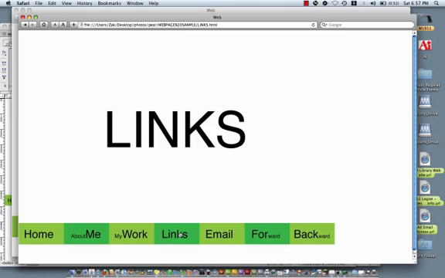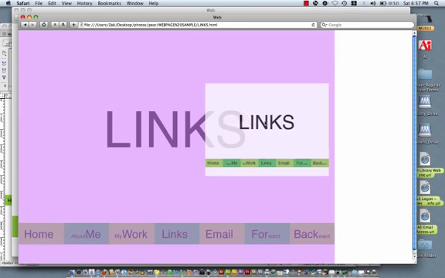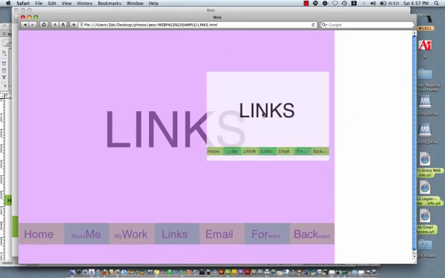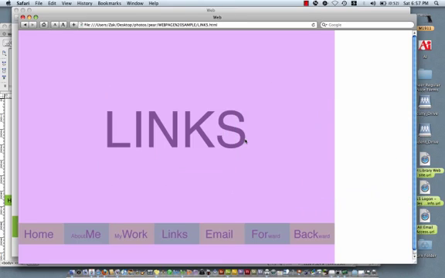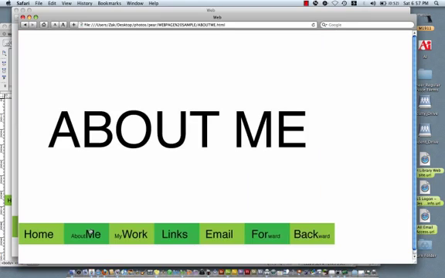So that's a really quick rundown of how to set up hotspots or image maps in Dreamweaver. Of course, this is one button, so whenever somebody's looking at this page, this is just going to be one image with those image maps linking them to those separate pages.